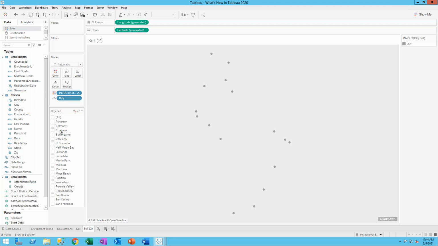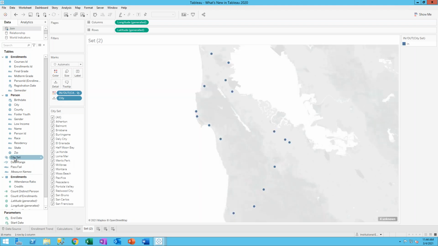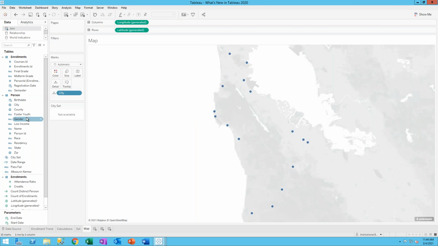Okay, I'm just going to go ahead and turn all these on for now. Great, so let's duplicate the set. Let's name it map and remove the city set from the color marks card. And let's go ahead and take this off of here. Yeah, we can leave that there, it's gone.